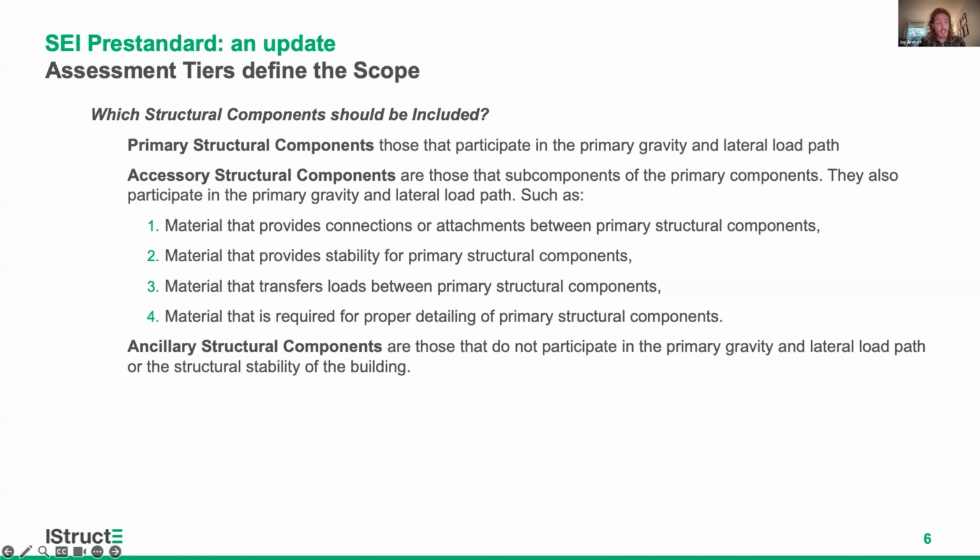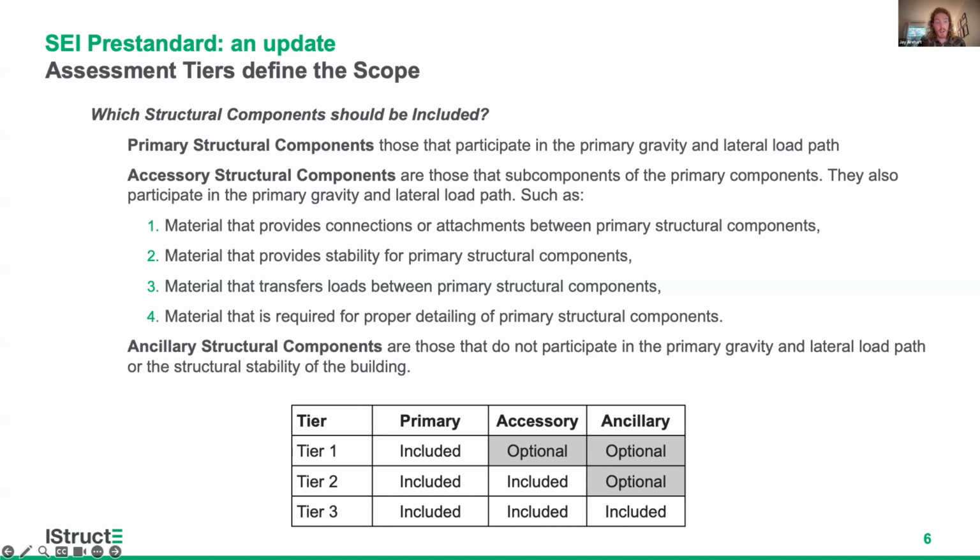And the last category is that of ancillary structural components. These are those that aren't participating in that gravity and lateral load path, but are still structural in some way. And so here you can see how, based upon these definitions of structural components, we can break them out by their inclusion in the different tiers of assessments. Primary components are always going to be included across all tiers. Whereas in a tier 1 assessment, accessory and ancillary structural components are optional to include, recognizing that sometimes details about these aren't necessarily known when we want to perform a life cycle assessment in conceptual design, REBA stage 2.